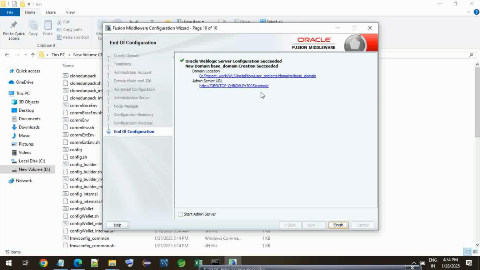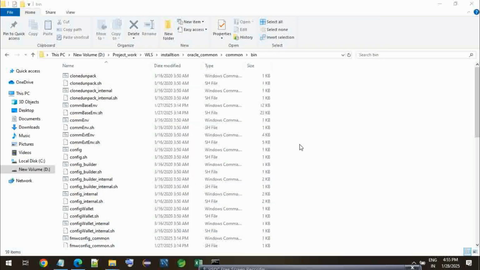So you can see our domain is created. This is the domain location where our base domain is created, and this is the admin server URL. With the help of this URL you can access your console. So we have successfully created the domain in our Windows WebLogic server. This is how you can create a domain.